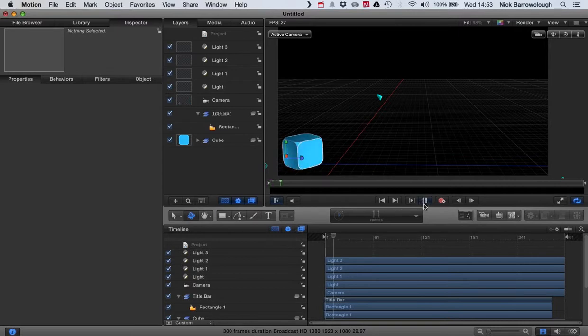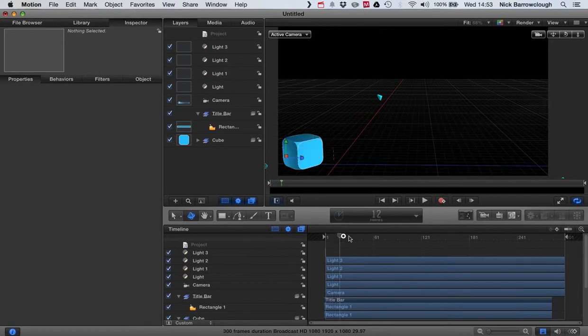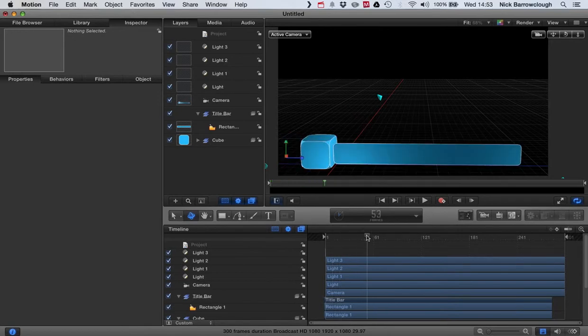So that's how we can animate the crop function of the title bar that we're going to display our text in, or the title. Let's just reposition our camera a little bit. So there's our title bar, which we'll place the text on later. So I hope that this was informative for you on how we can animate the title bar onto the screen.